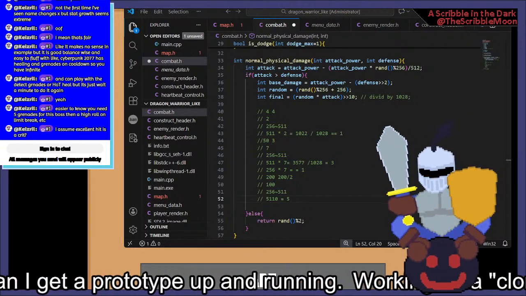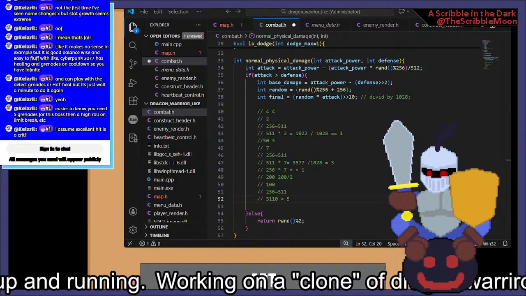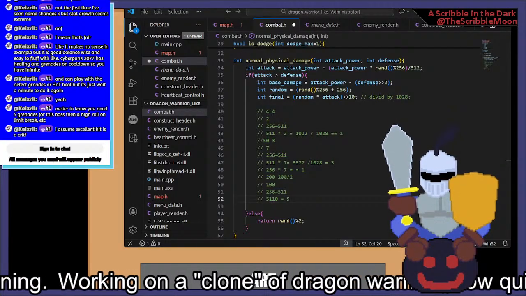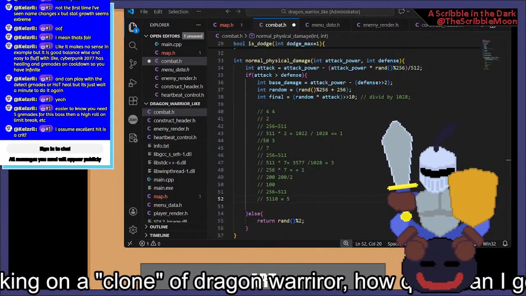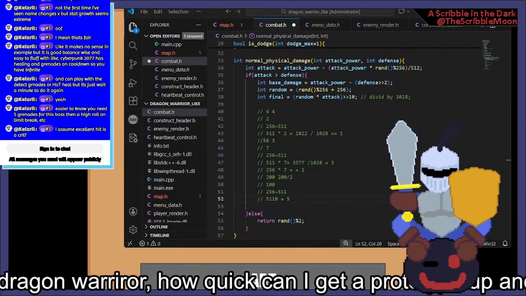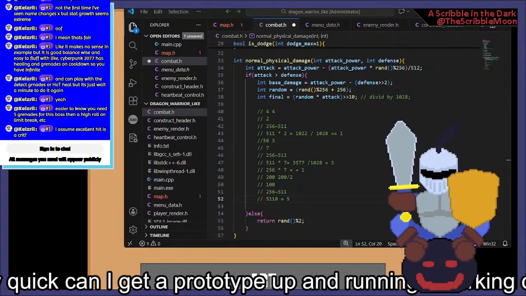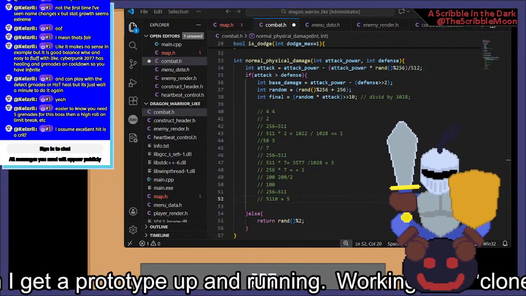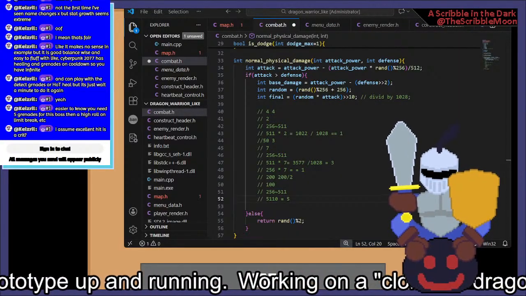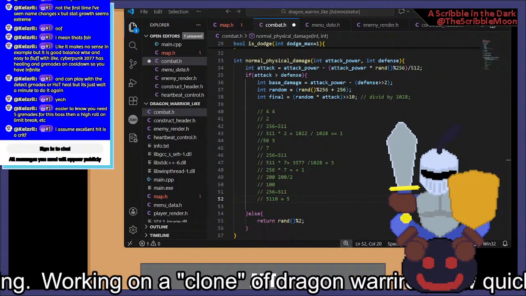I have to look up something. Dragon Quest 1 stat growth. Dragon Quest 1 weapons. List of all weapons from Dragon Quest 1. Oh no, that's the remake. NES.